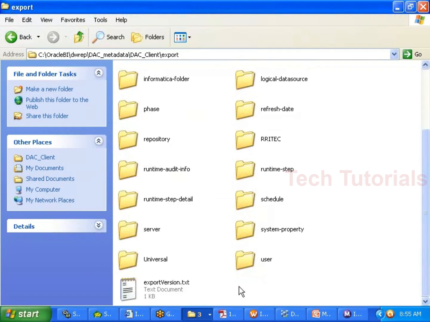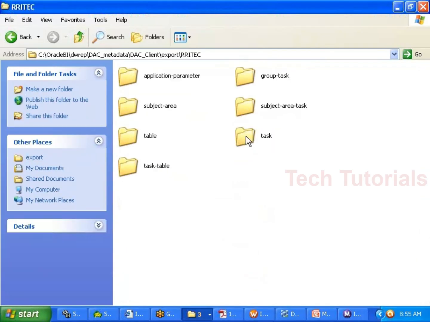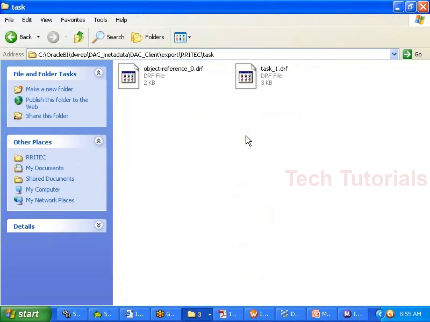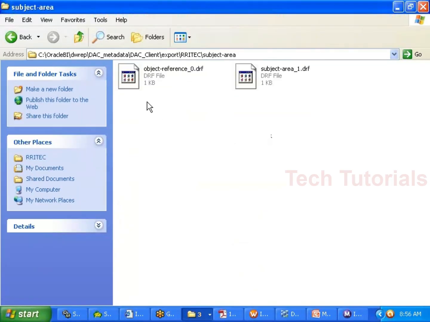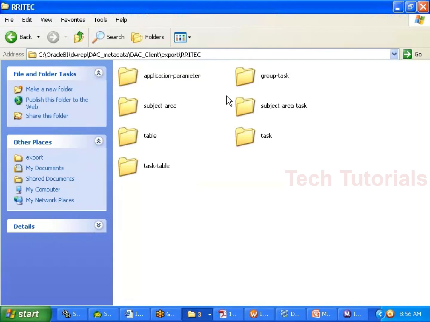If you want, I will show you somewhere the RRA folder also will be available. In the RRA folder, it has tasks. What are the tasks we have said? Some tasks folders are created here. Next. Tables. Some tables folders are created here. And task table, subject area, some subject areas are created here. This is your total container, whatever you have done now. Are you clear?